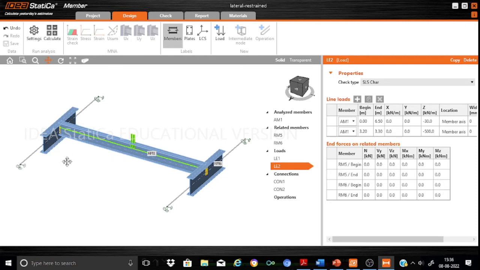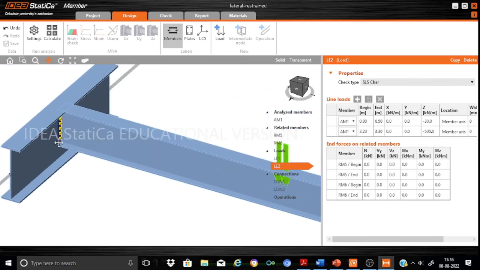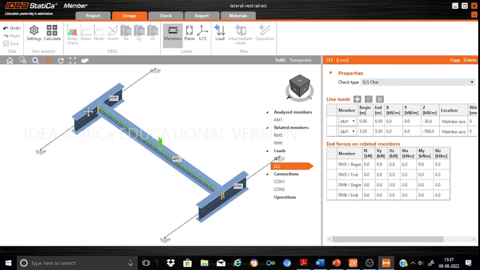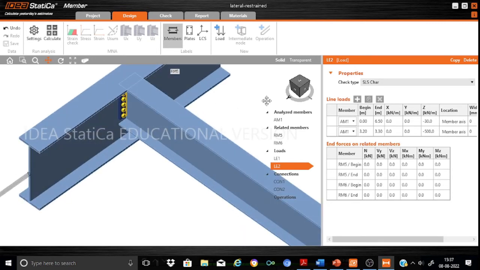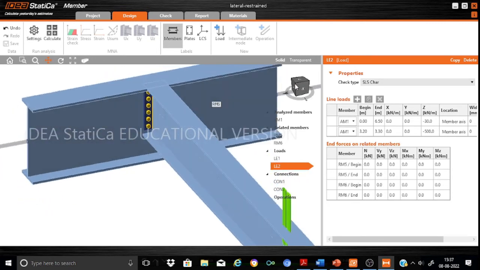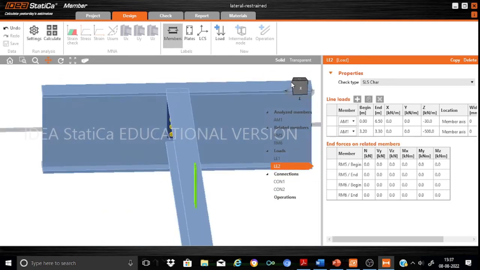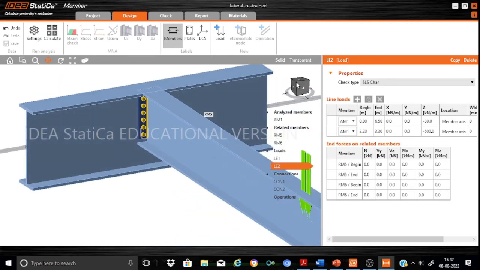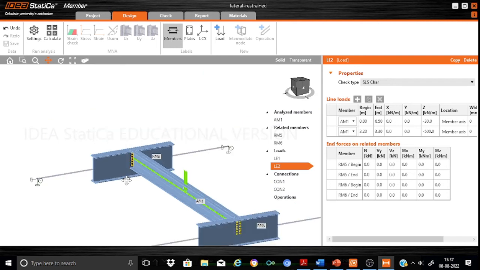So, let me just zoom in. So, you can find that yes, I have modeled a connection over here. Let me just zoom in a little bit. So, you can say that I have modeled an end-to-plate connection between the analyzed member as well as the latent member. And how this will be done, it is very simple.